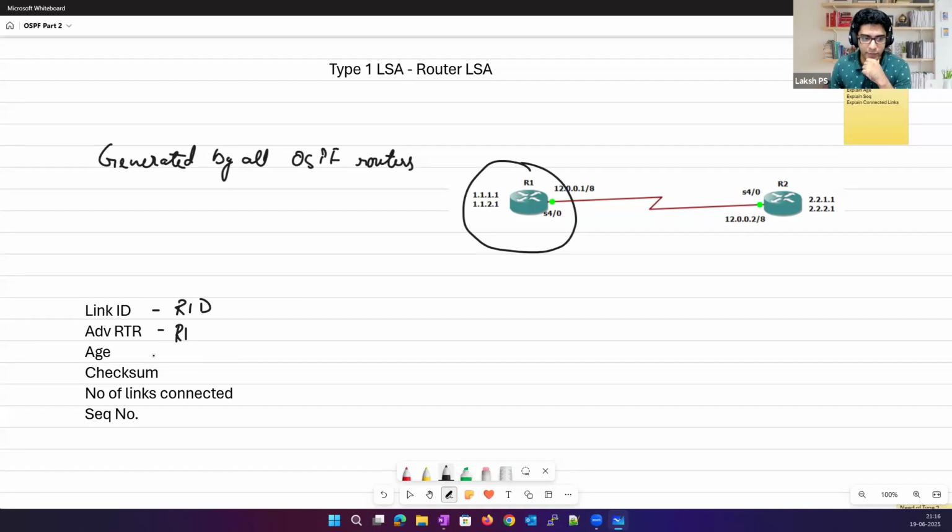router which is advertising. How much time has elapsed after generating this LSA? It goes in seconds. Then the checksum, we'll come to that after some time. Then the number of links that are connected to it. R1 already has 3 links connected to it, as we can see. One is a serial interface, and the other two are loopback interfaces.